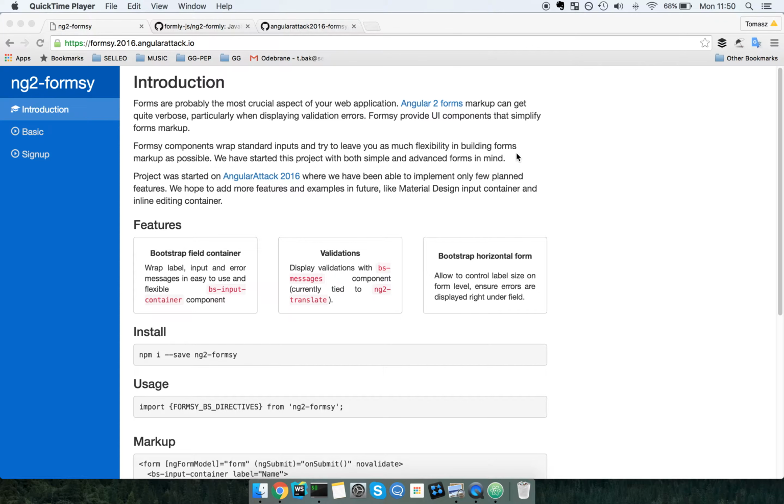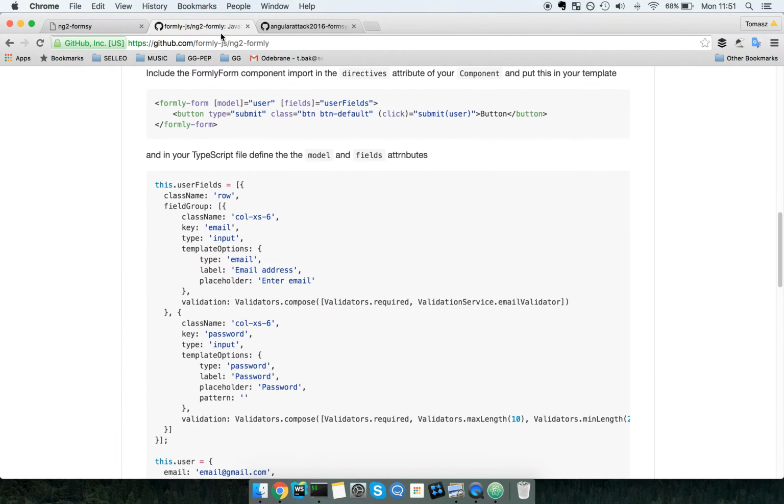The idea for the project NG2 Formsy comes from our experience with building forms in Angular 1 projects. We used there a lot of Angular Formly. Here's the Angular 2 version of the project.